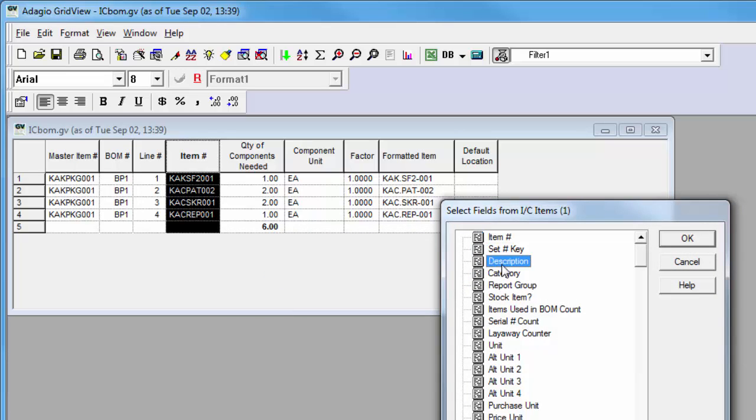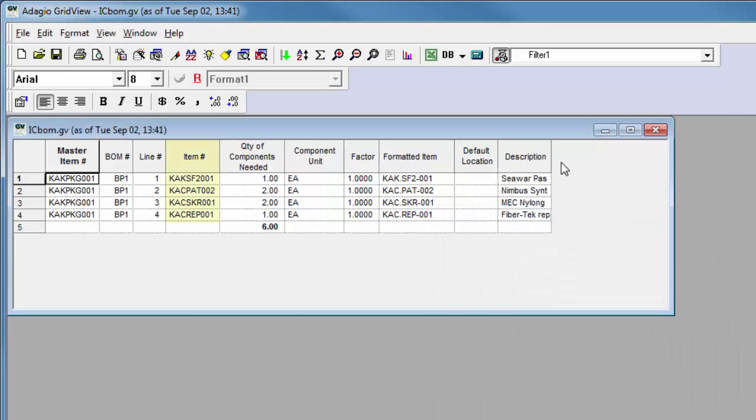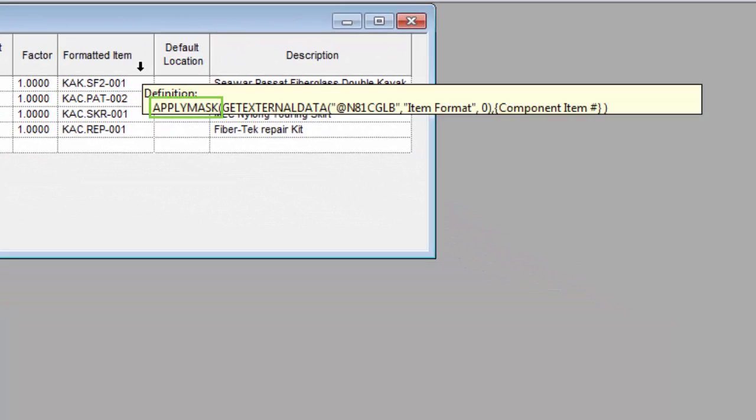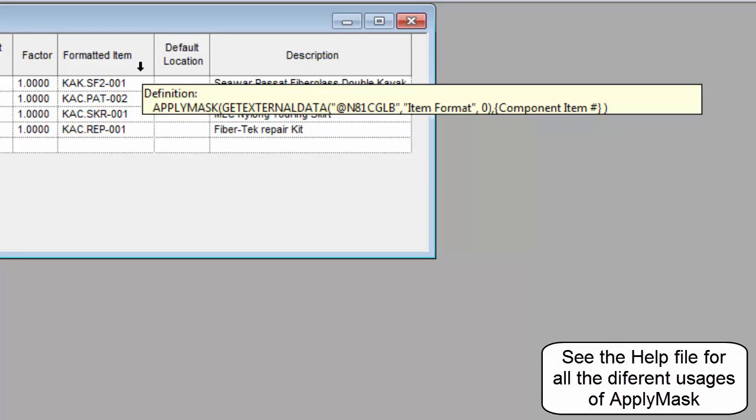In this example, the description can be inserted for the Bill of Materials component item. Also note the Apply Mask formula can be set up to assign item number formatting from the company profile.